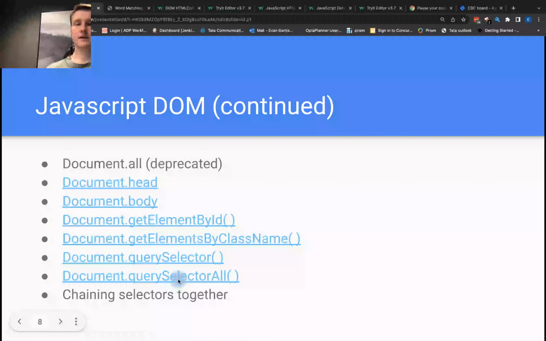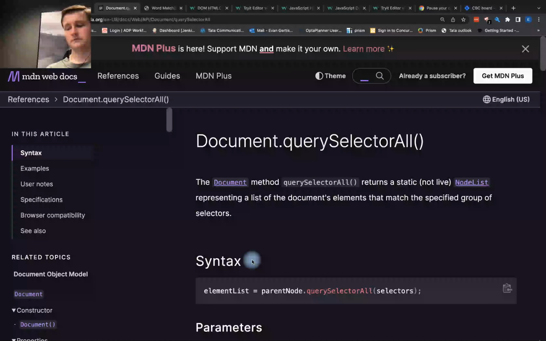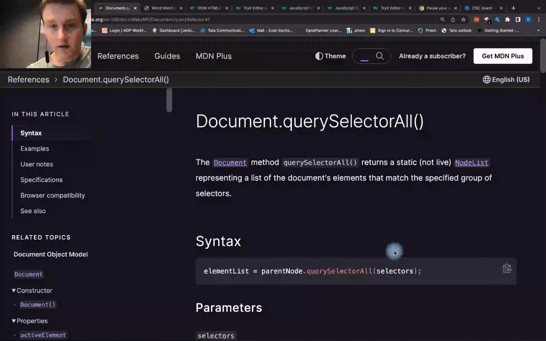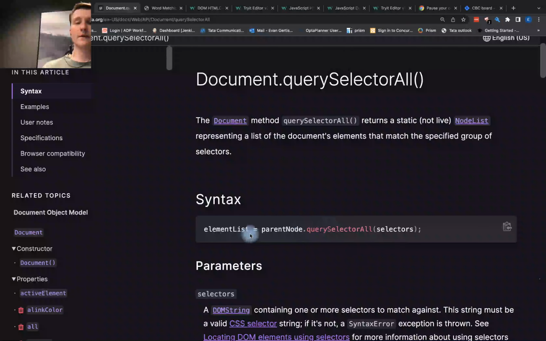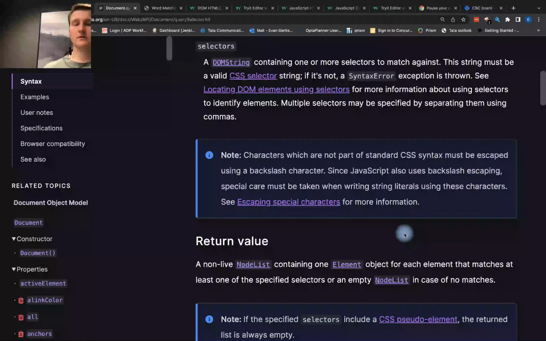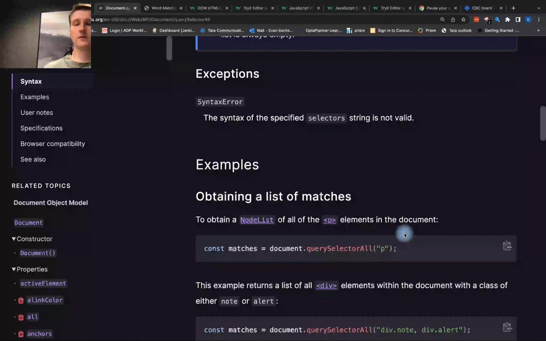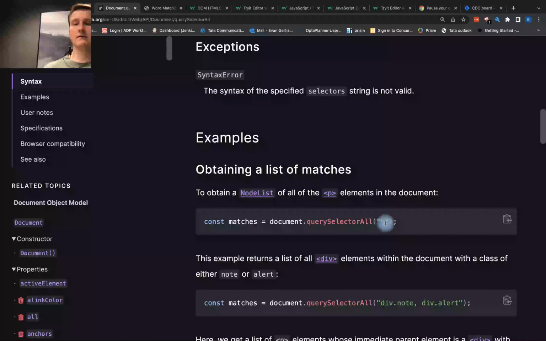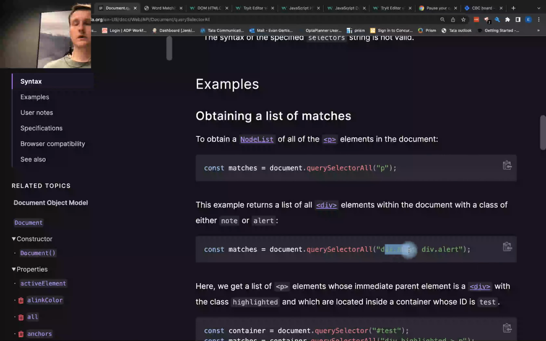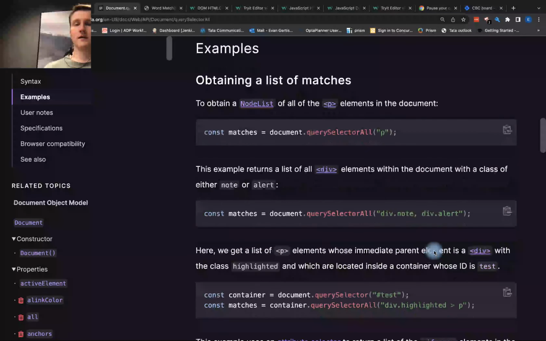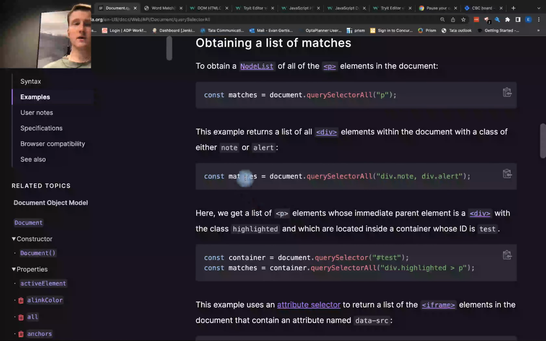And then we have document.querySelectorAll. So the document method querySelectorAll returns a static, not live node list representing a list of the document's elements that match the specified group of selectors. So we have an element list, and then we have a parent node, and then we have a querySelectorAll, which will match all of the selectors. Right. So we saw the querySelectorAll. We can grab a p tag, so we can do this. Then we can use querySelectorAll to get an element and get its class, and that will allow us to set it to a variable. Okay.